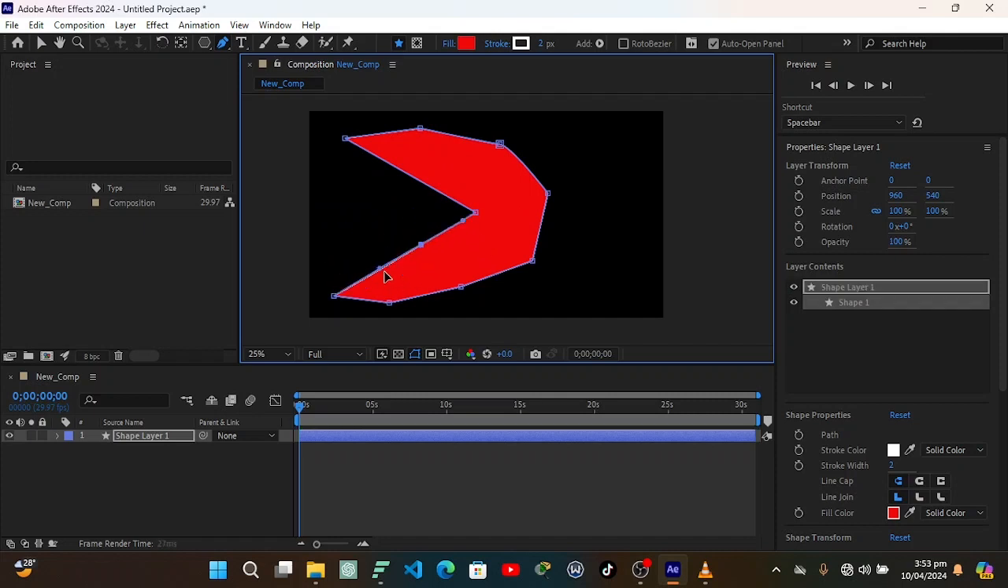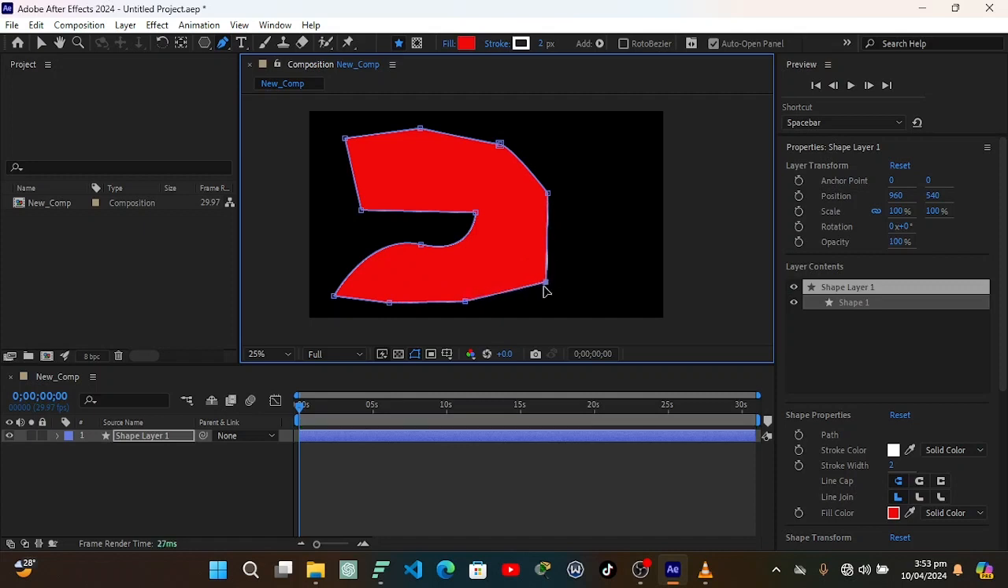You see, bring it, draw an object on your composition. Actually, move this one here. So it's a very handy tool to draw an object on your composition.